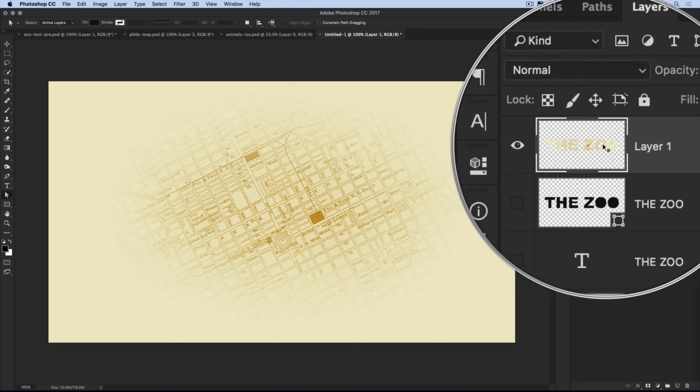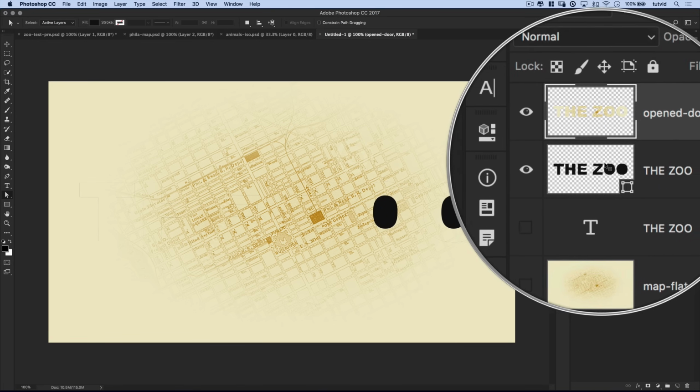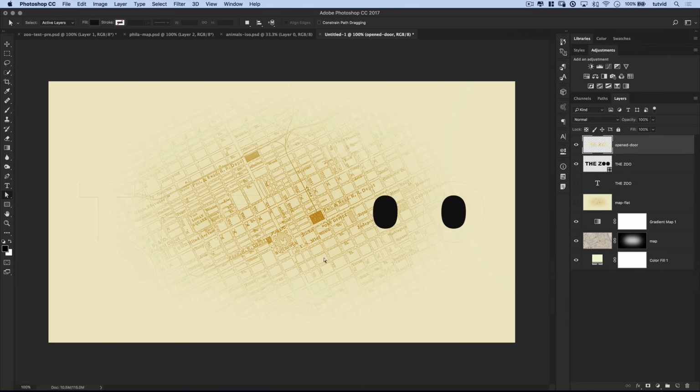And we really want this text. In fact, I'm going to name this layer Open Door, because that's kind of the effect we're going to give the text. I want this to be above the dark text, the dark path-based shape right there. So we're going to begin transforming this open door text right now.